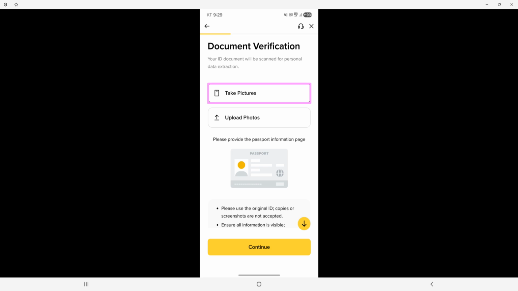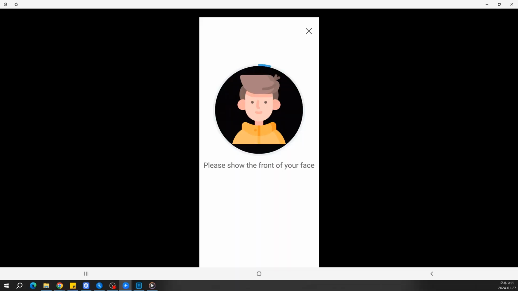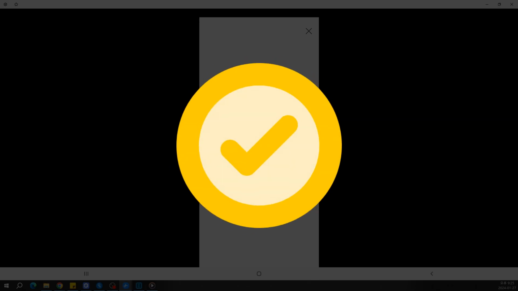When you are ready, press Take Pictures. When the camera screen appears, align it with the frame shown on the screen, and clearly capture the information page of your passport. After the capture is complete, proceed with the face verification step. Align your face with the frame on the screen, and nod your head or blink your eyes. Once this process is completed, the KYC verification application will be submitted.